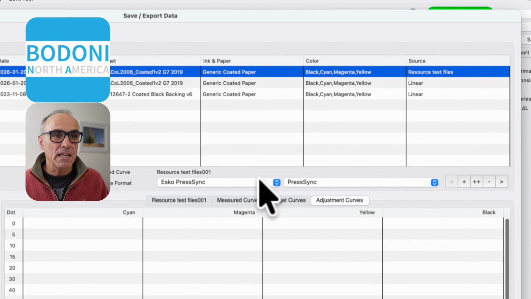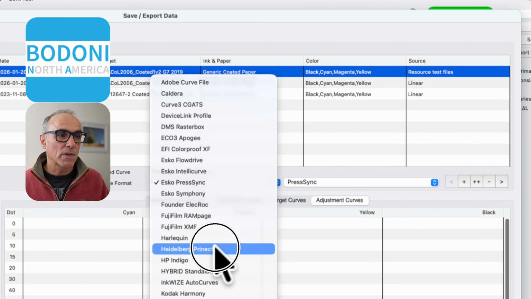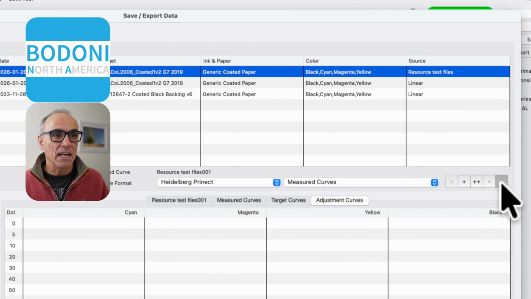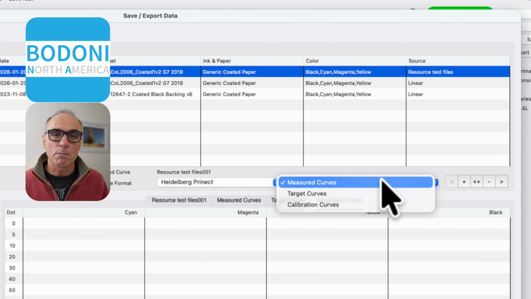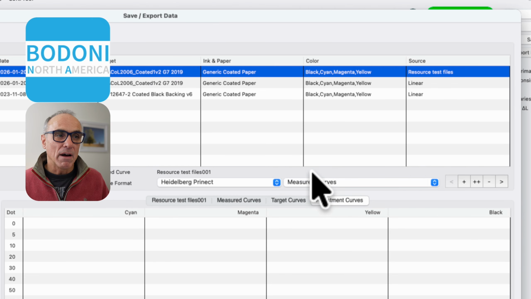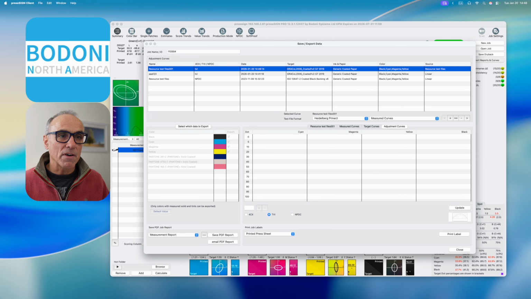Otherwise, it is pretty standard export, and you can hit export there, and you've got a variety of different curve types that are available to you based upon your workflow as well. All right, so that is that. Let me probably very quickly show you a few more things in here.